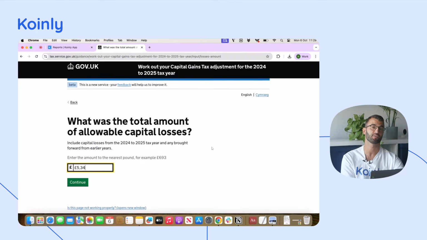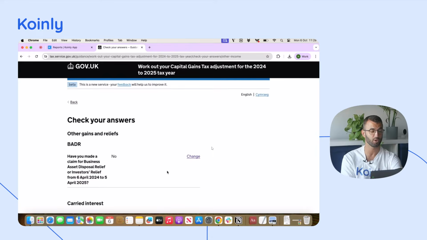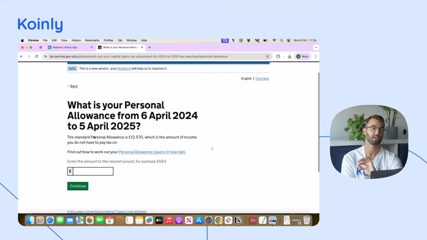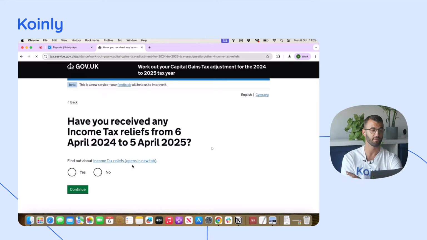It's 5,340 pounds. So then we want to review and select continue on the next page. After that, you want to enter your personal allowance on the next page as it obviously pertains to your circumstances. For me in this situation, I'm going to put 12,570 pounds. And then the next page, of course, you want to fill out as it pertains to your circumstances.